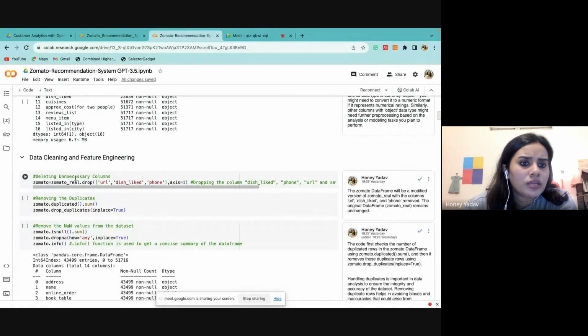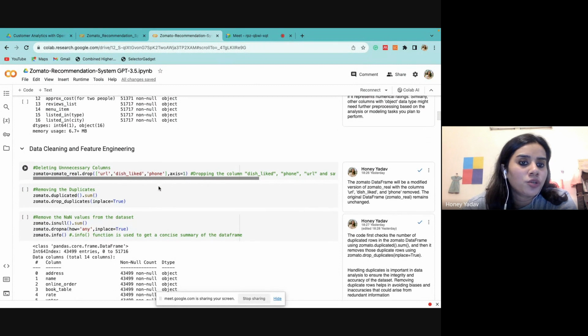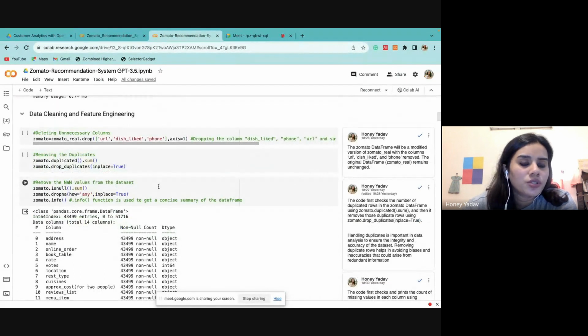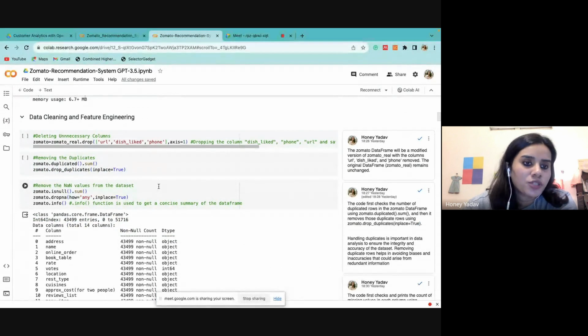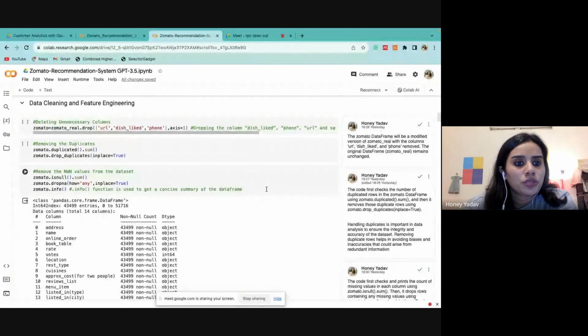So we are deleting the unnecessary columns, for example, the URL, the dish liked, the phone. Also, I am sure that PII information of the customers is not allowed to be used to build recommendation engines as well. So we make sure that we remove all the personal identification information of the customers. Then we start with removing the duplicates. This step is also considering the fact that we are going to remove the missing values from the data set.